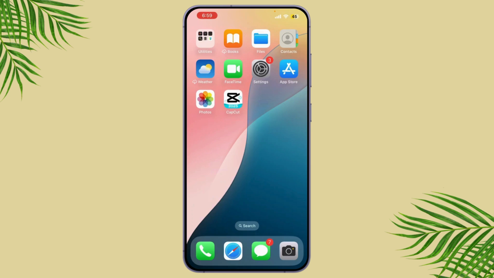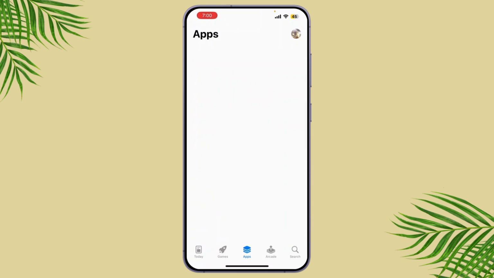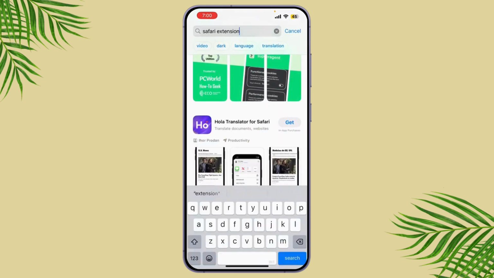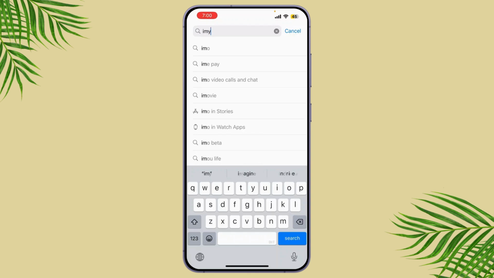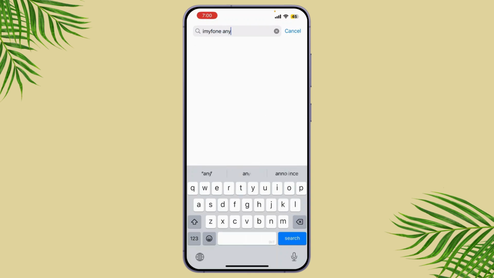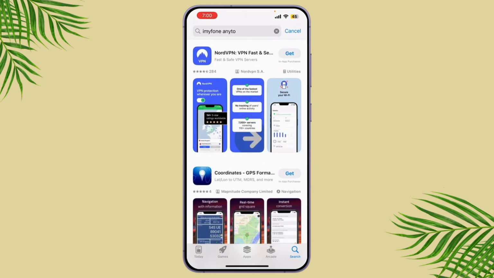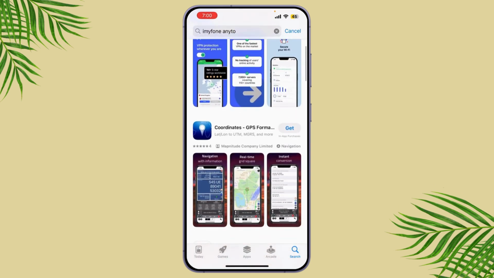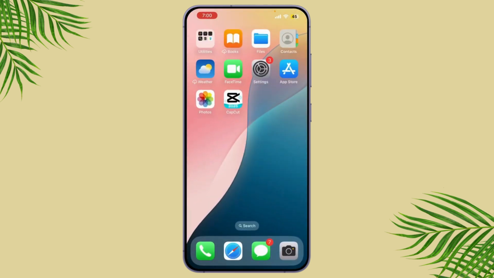Now, first things first, the easiest way to spoof your iPhone's location without a computer is by using a location spoofing app. One of the popular options for this is iMyPhone AnyTo. Here you simply search for iMyPhone AnyTo, which allows you to change your GPS location easily. After you've done that, simply open it and choose the location where you want to be.